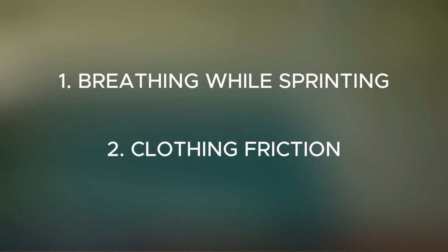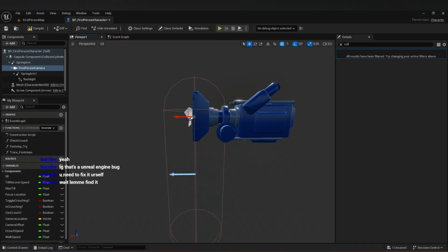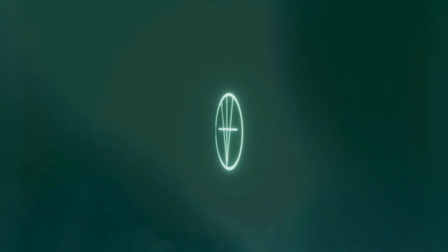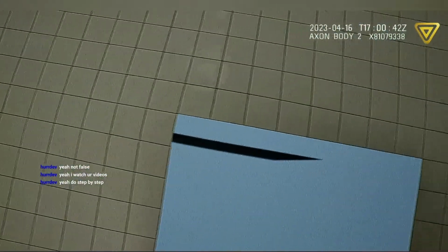I also wanted to add the sound of your clothes swooshing when you move. Both of these sounds are gonna have to be added in the blueprint somehow, but I'll learn how to do that next week.